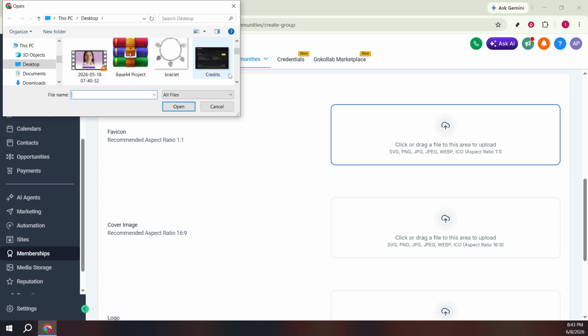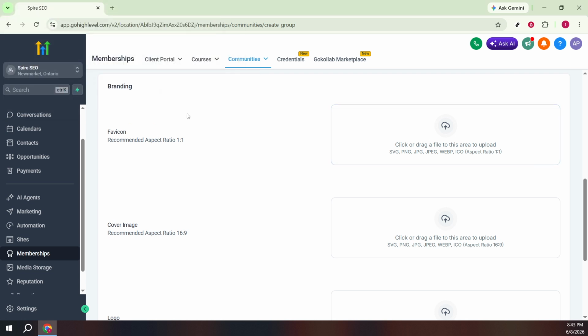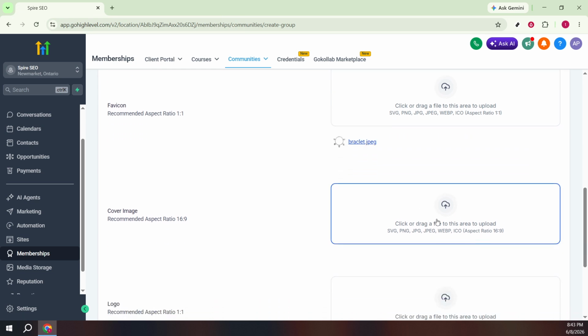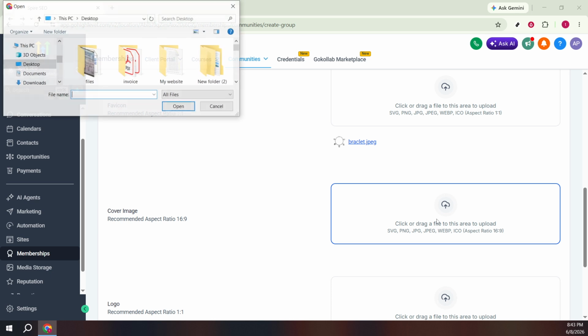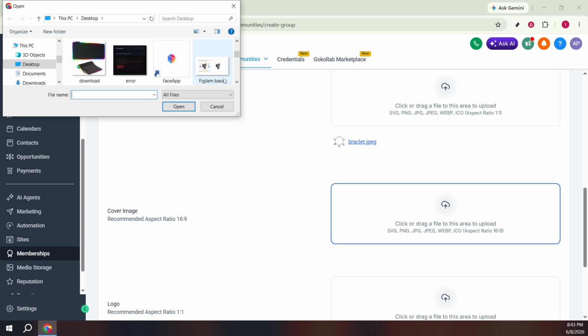For the cover image, click Upload and select a wide banner that represents your brand or community theme. Aim for a clear, high-resolution image and keep important elements centered so nothing gets cropped on different screens. Then, upload your logo. A square, transparent PNG usually looks best across light and dark backgrounds.